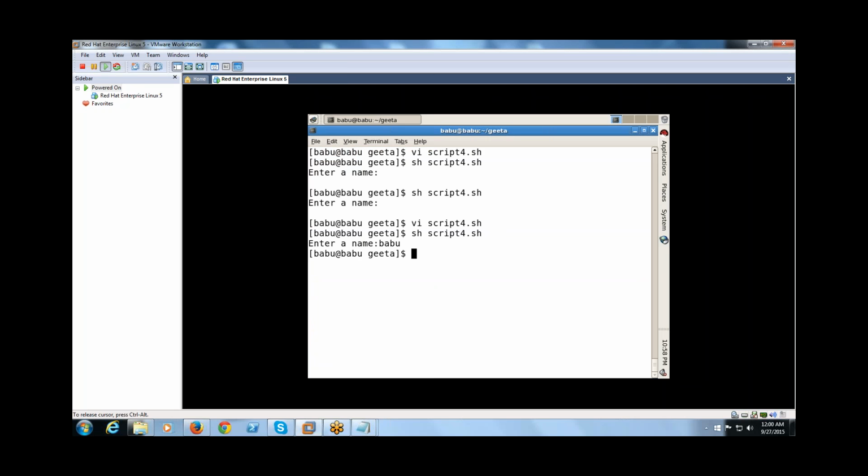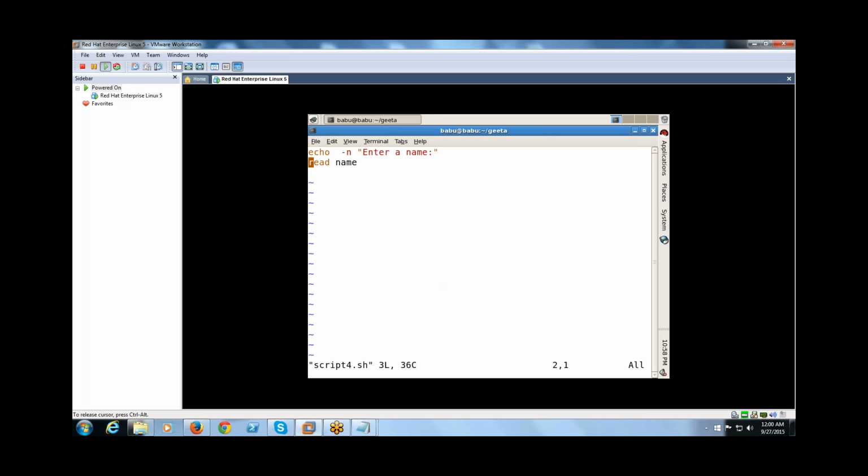I am typing Babu, no output because there is no continuation of the script. So after read, what I want to do, I just want to display something: hi $name welcome. Why $name? That is a variable substitution. Now see, enter a name. Whatever we enter, it will display the same variable that we enter. The variable is name, the variable having the name.